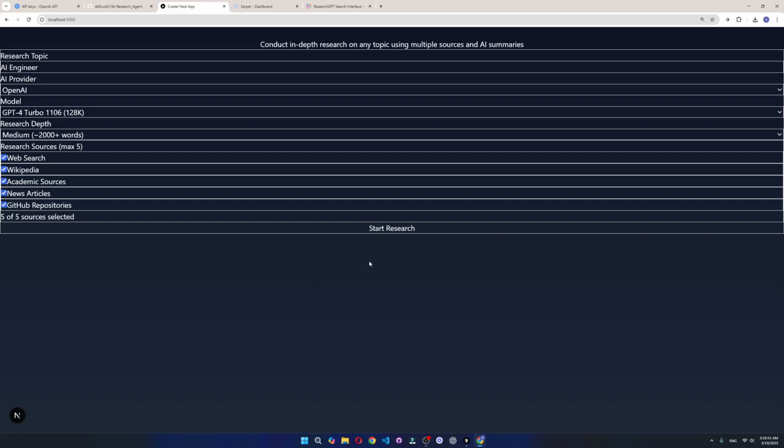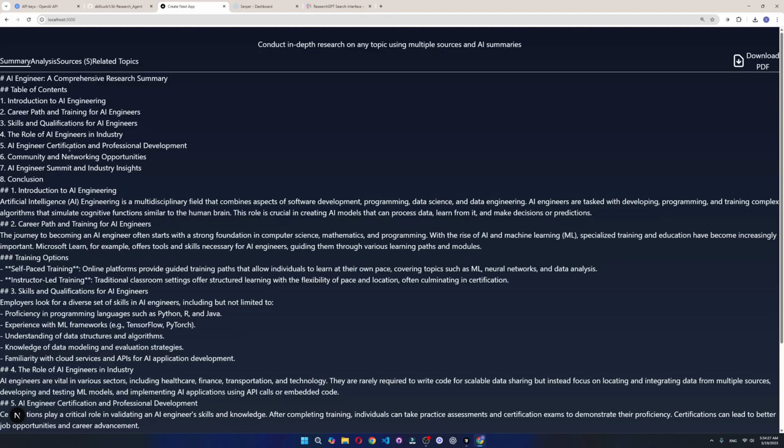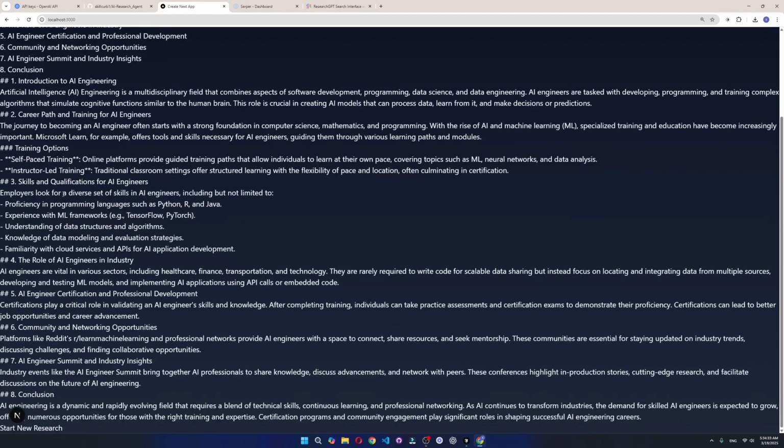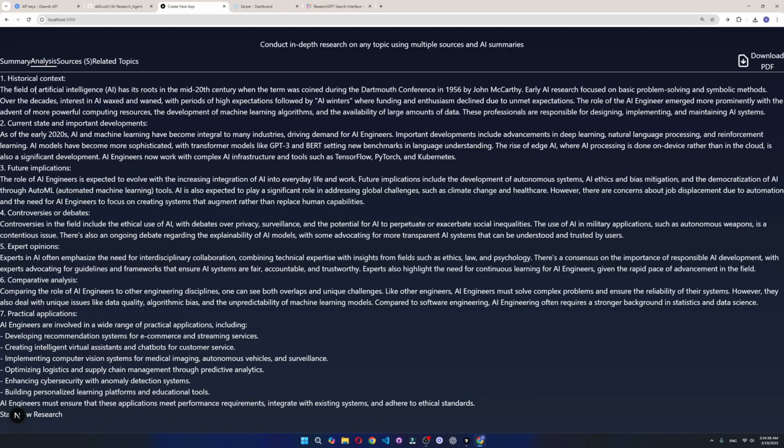So let's go ahead and start research. If you click here, it's going to say researching, please wait. So let's just wait for a while and check out the results. So there you go, we have the results here. This is the summary tab where we have the summary of what this research paper is going to be about. Then we have the analysis tab here where you have historic context, current state and important developments. You also have something like future implications and much more.